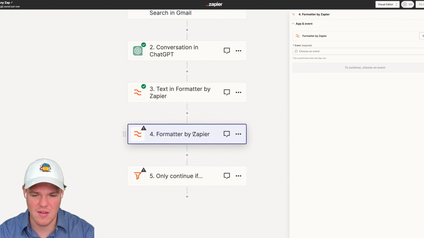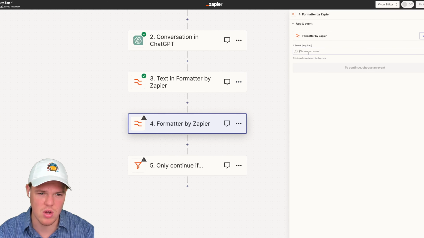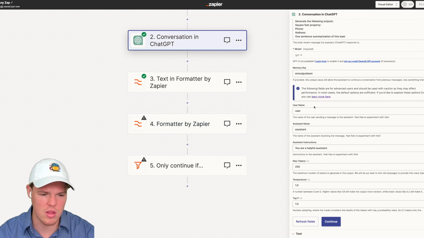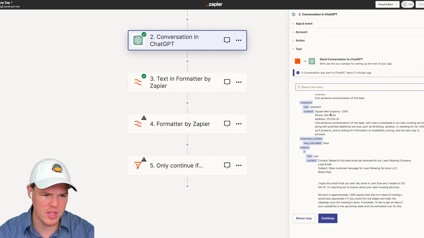And essentially the purpose of this formatter block is, because we set up that memory key earlier, we know that every single time it does an output, it's going to structure the output. If I can go to the test real quick, it's going to structure the output with this specific dictation, square feet property.